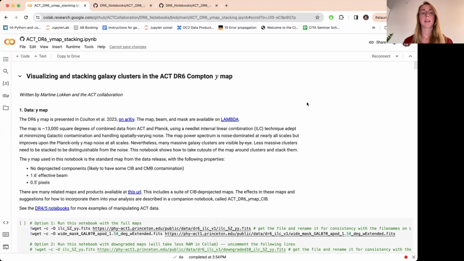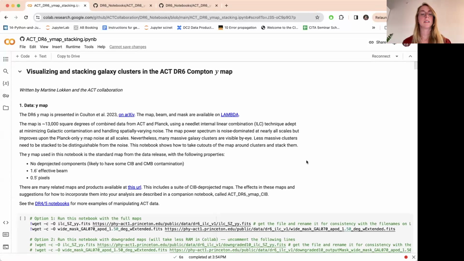So this notebook is made to show how to visualize objects in the Y map, in particular galaxy clusters, and also give a demonstration of stacking a few galaxy clusters and looking at their profiles. So we start off with a little bit of information, including the links that Maya mentioned that are repeated here just for ease of access.